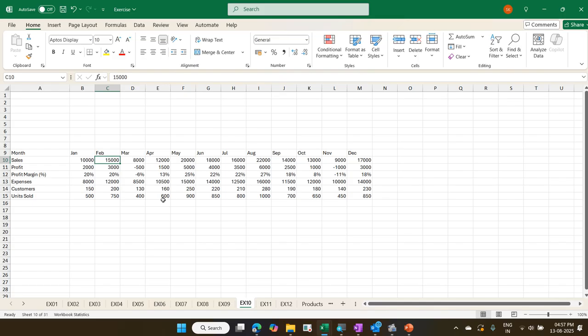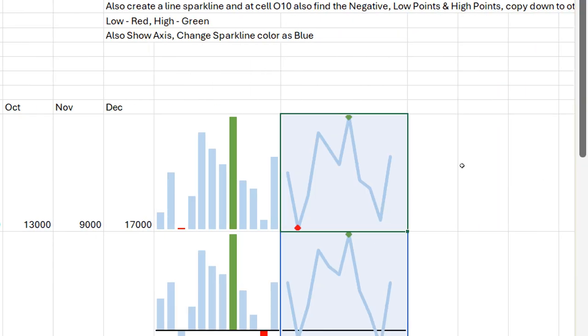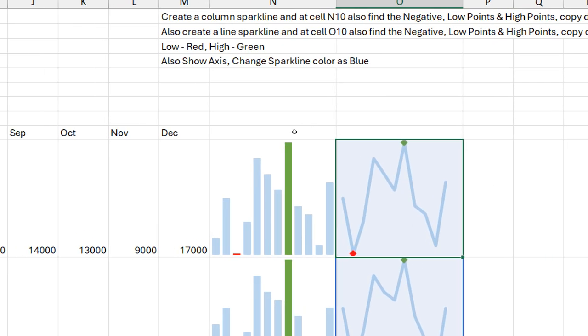Create one spark line which should be a column spark line. At N10 you should get the spark line, and copy it to the bottom. Then at O10 you should also get a spark line, which is a line spark line. First one is column, second one is line spark lines. Highest value should be in green. I didn't finish the question. Highest value should be in green. Lowest value should be in red. Spark line color should be blue.